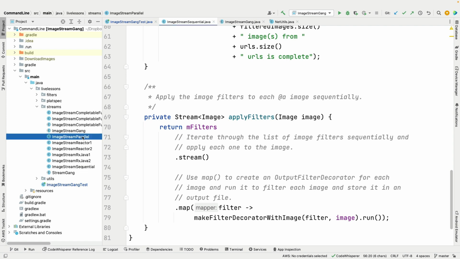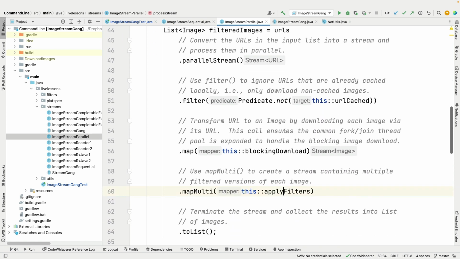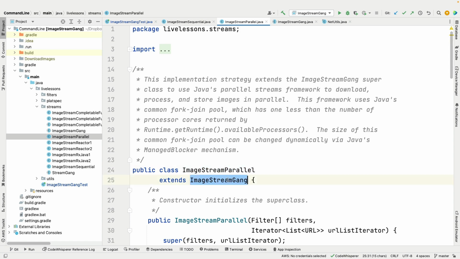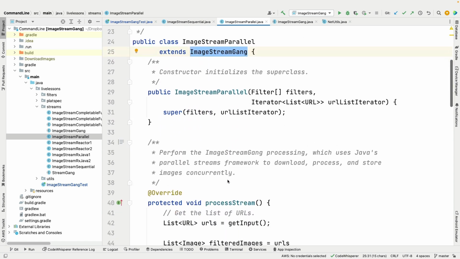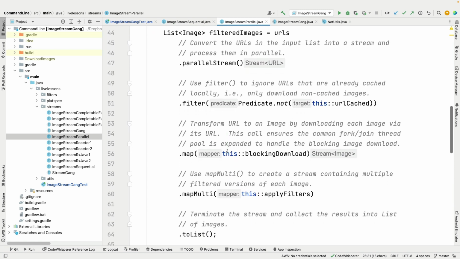Let's go take a look at the parallel implementation, which will have some things similar and some things different. So you can see here, the image stream parallel extends ImageStreamGang, so we're re-leveraging the framework. And then here's the process stream hook method, which gets a list of URLs. And then we're going to process those URLs, except this time, we're going to do it in parallel. So as you can see here, we're going to turn the list of URLs into a parallel stream of URLs. So now everything's going to run in parallel because of the magic of the underlying parallel splitterator. We're running in parallel using the common fork join pool.